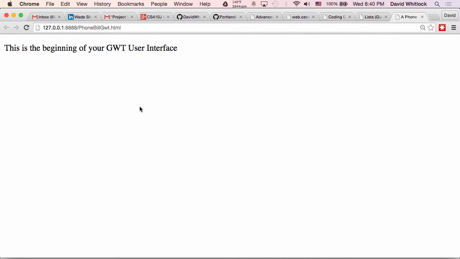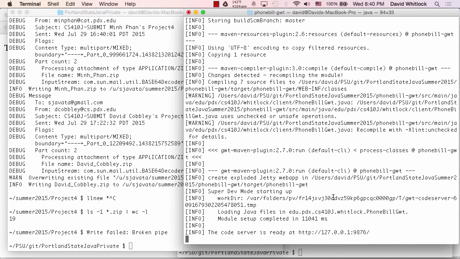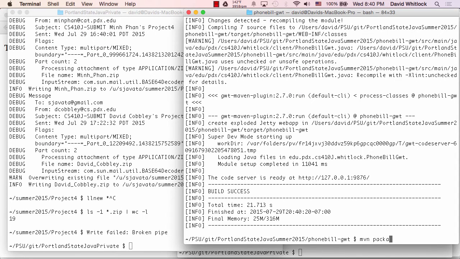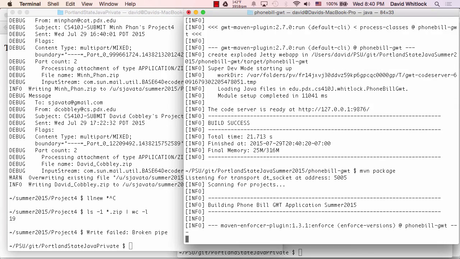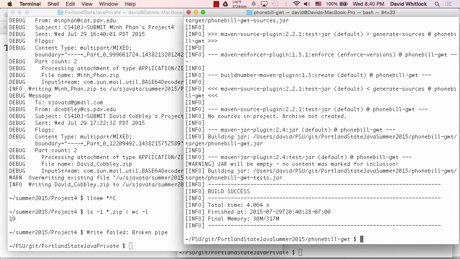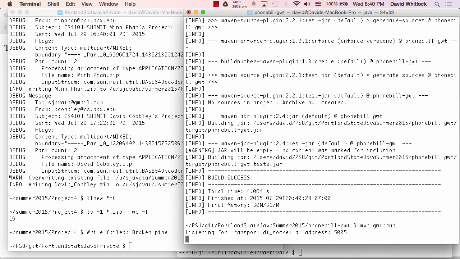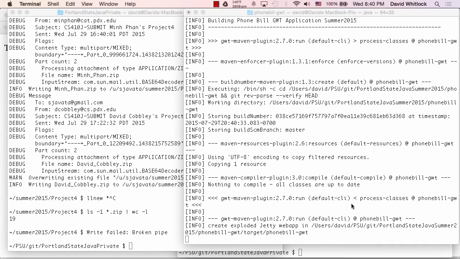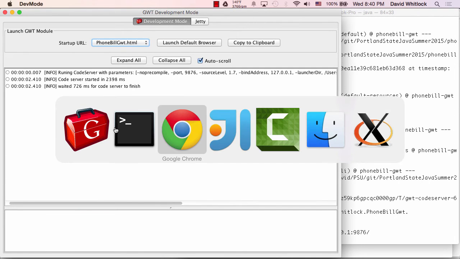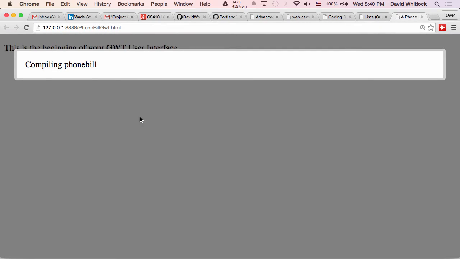Whoops. Now, did I... When in doubt, do a Maven package. Yeah, after you clean, you need to run the package. I don't quite understand why. There we go. Seems a little happier now. Mysteries of GWT revealed.